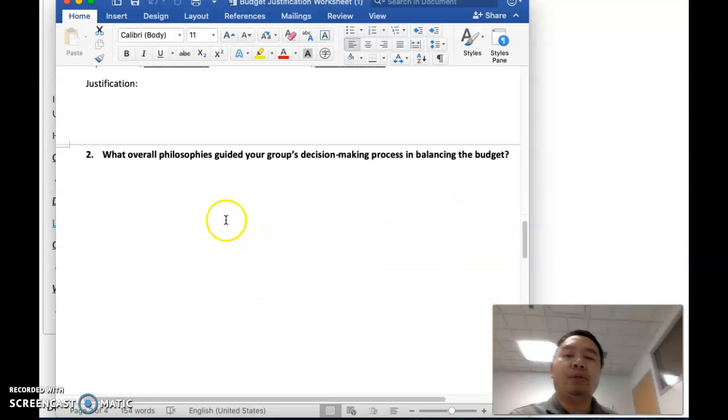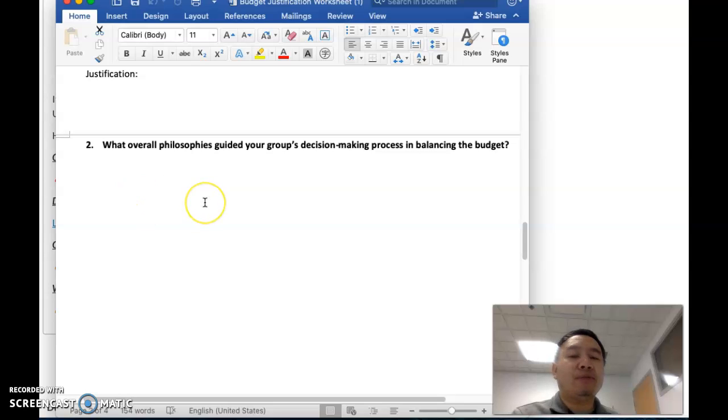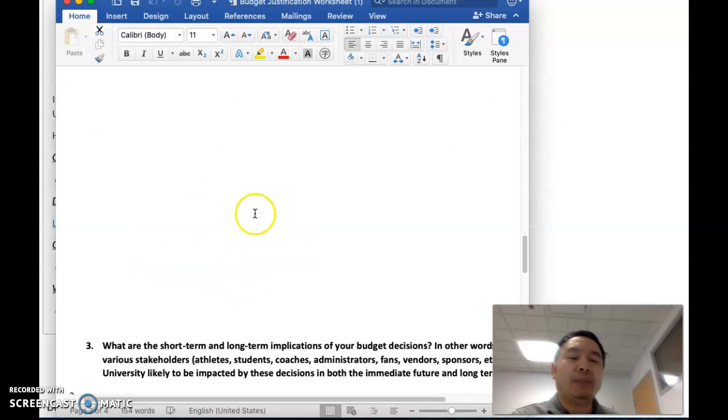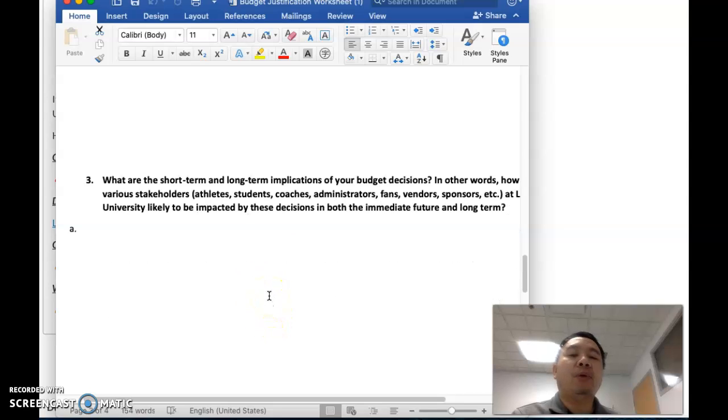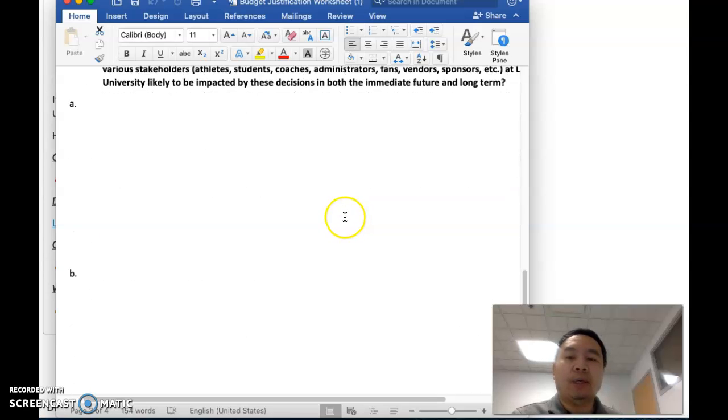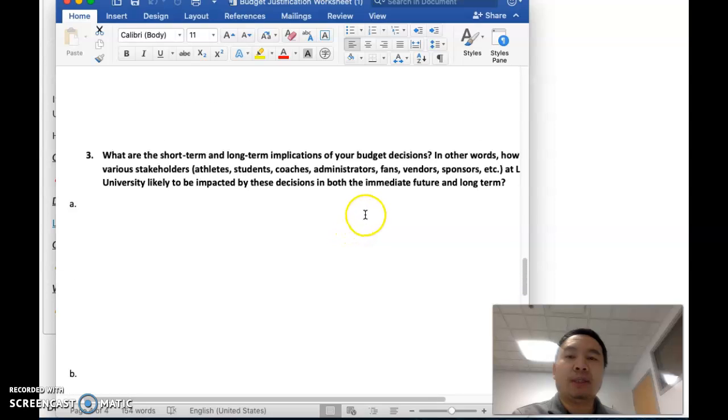And then the second question you have to answer is, what's the philosophy that guides your group's decision-making process in balancing the budgets? So what will be the philosophy? You can provide some explanations here. Last thing is, I want you to think about the short-term and long-term impact of your decision-making. So for instance, every decision you make, all those stakeholders like student athletes, coaches, administrators, fans, vendors, sponsors, how their interests may be impacted by all the decisions you make. So you have to come up with these 4 different things.